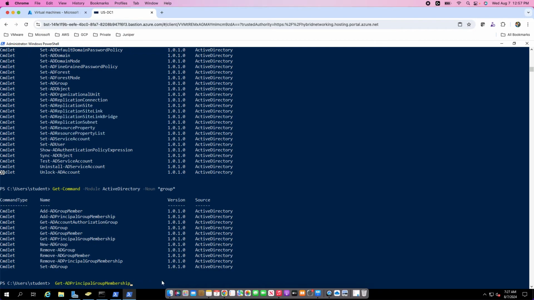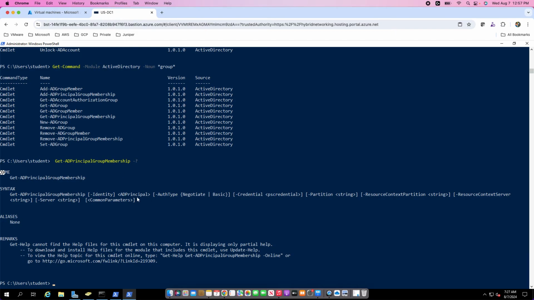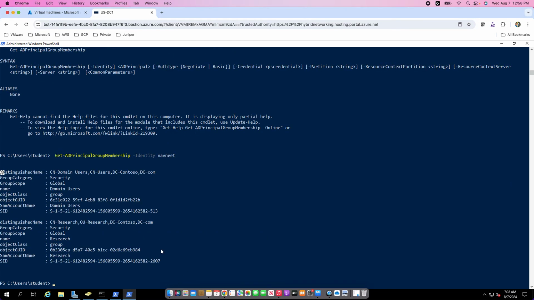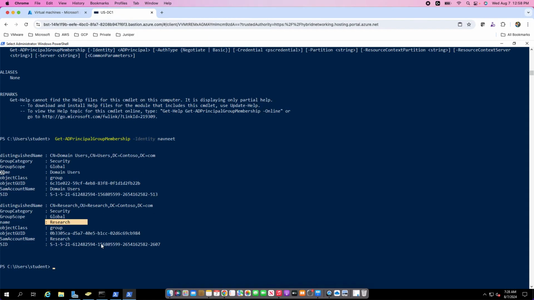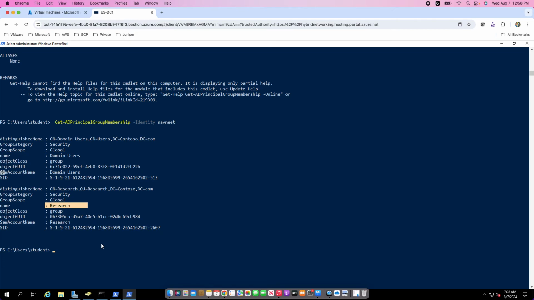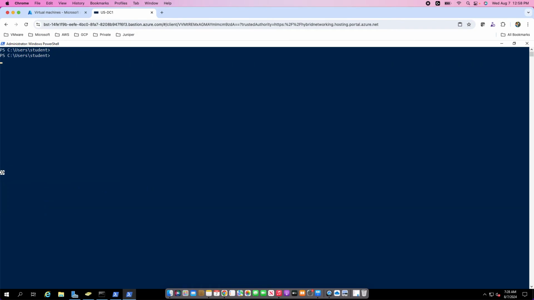So Get-ADPrincipalGroupMembership, and what parameters are there? Just take help. For identity, you need to provide the AD principal. So identity is going to be, let's say, Navneet. Navneet is a member of these groups. One of them is the Domain Users group, and the second one is research, which I added this user to recently. That's how you can manage these users and groups through PowerShell.